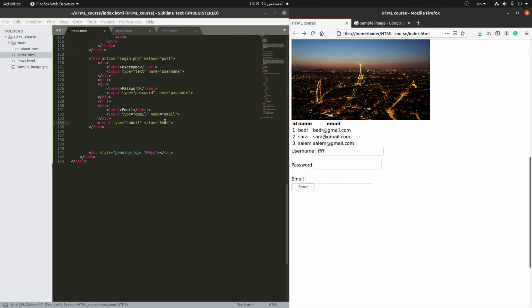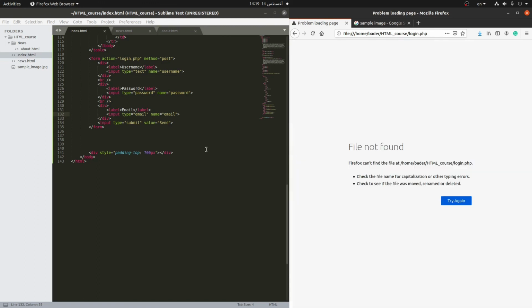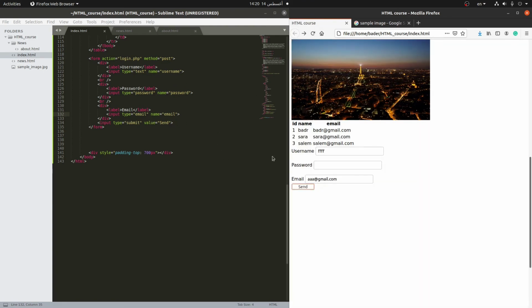Okay, so now we want to validate that the user entered an email here. Let's type AAA here and hit send. It will tell you to enter an email address. Let's enter an email address, gmail.com, and hit send, and that means the form is executed and it took it as an email. Okay, let's go back, and this is how you create a form in HTML.